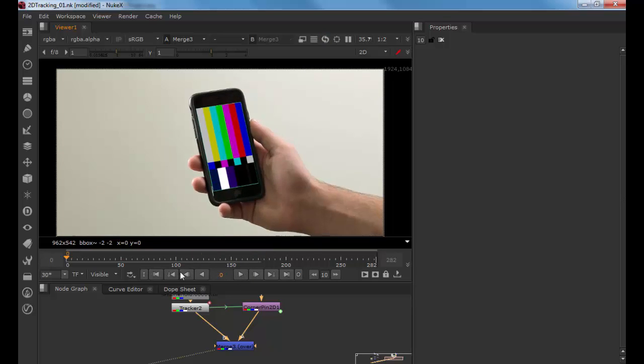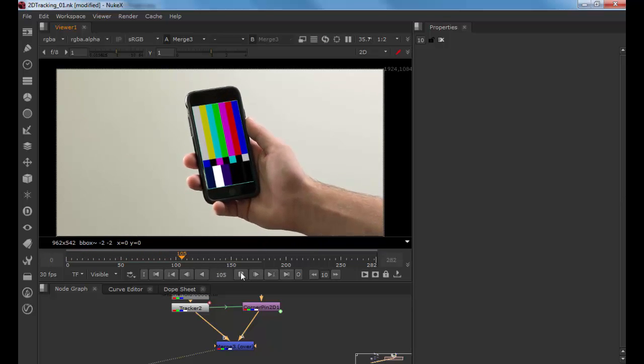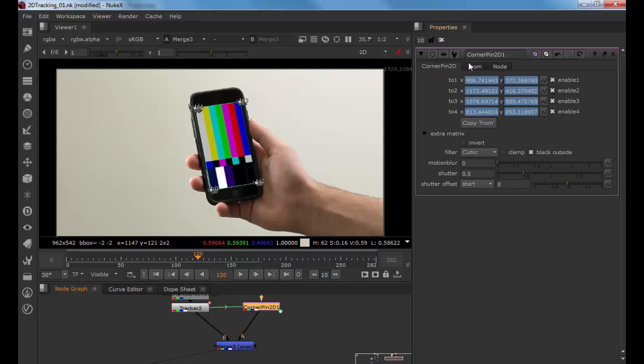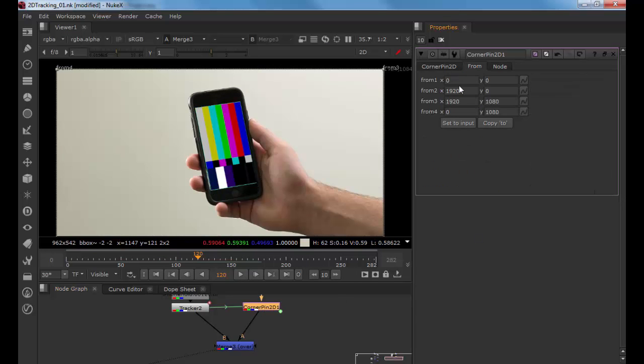Okay, so here it is. Let me rewind it so we can see it in faster motion. You see how it looks like it's attached to it, but we still have that little green hair. So on that corner pin, they have a from node, and this from node is where all the tweaking can happen.